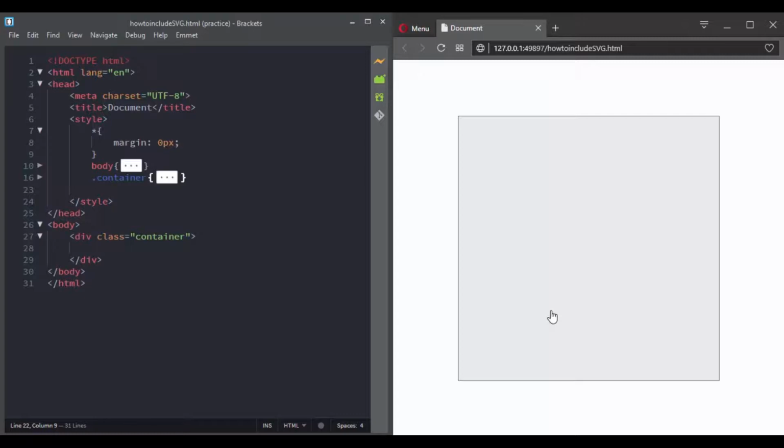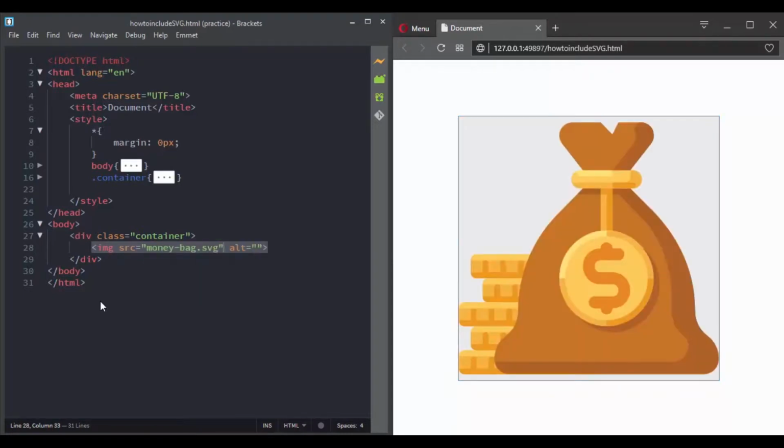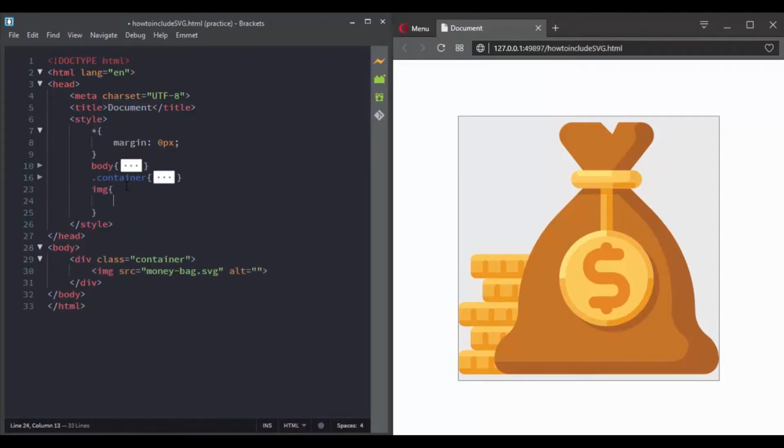You can use SVG as an image. In my folder, I have an HTML file and also an SVG file that I downloaded from the internet. In my HTML file, I can create an image element, and in the source attribute, I can reference this SVG file. Now you can see that it is working, and in order to change the size of the SVG, you change the size of the image element.